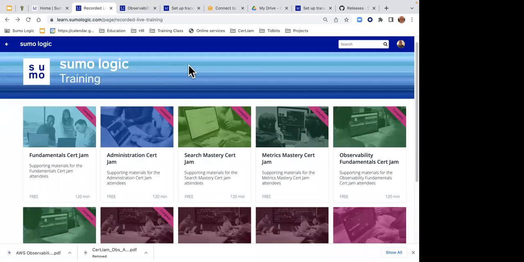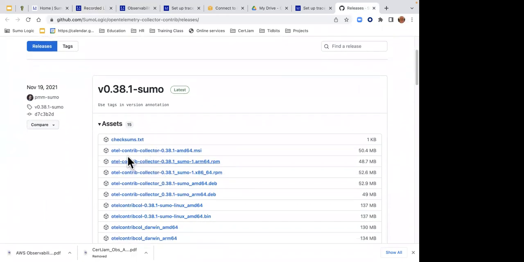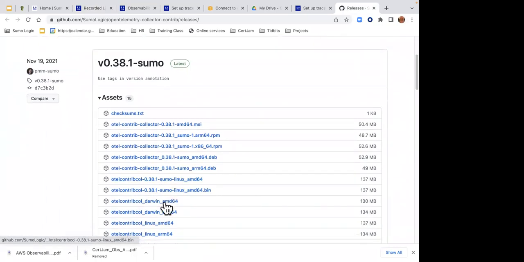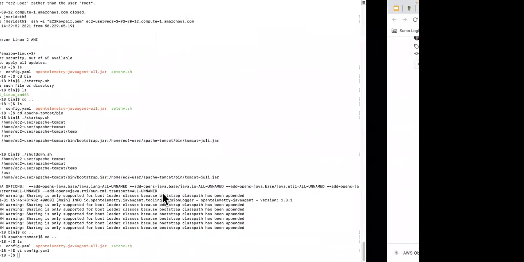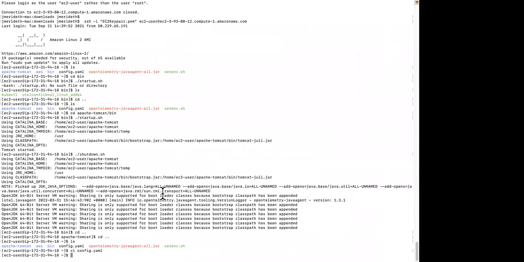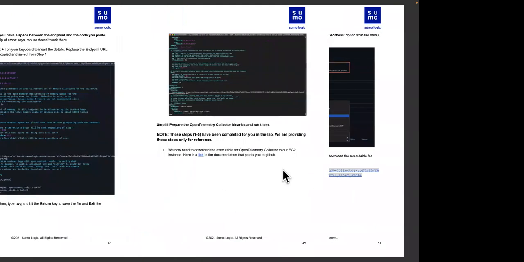Now, again, we normally would go down here and download the OTel or OpenTelemetry collector that we need for your operating system, whether you're running Linux or Darwin or whatever you're running. We've already done that for you. So in this image, you already have the OpenTelemetry file there. You don't have to worry about it. It's there, it's installed. What we do have to do is run it.